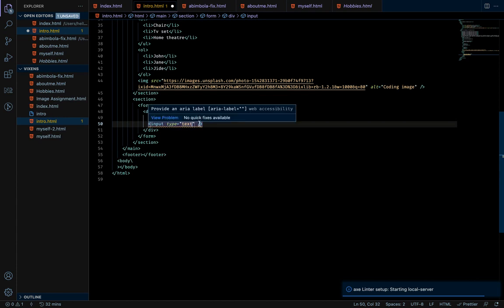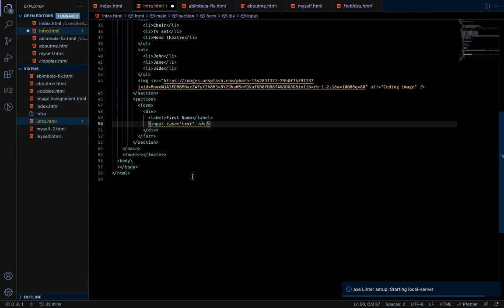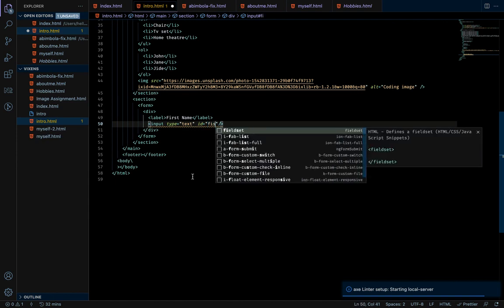So for the input, I'll give it another attribute called the ID attribute. When we get to CSS, we'll talk about how this ID attribute works. So I'll say ID equals to, sorry, mistake on my name. ID equals to, call it first name.